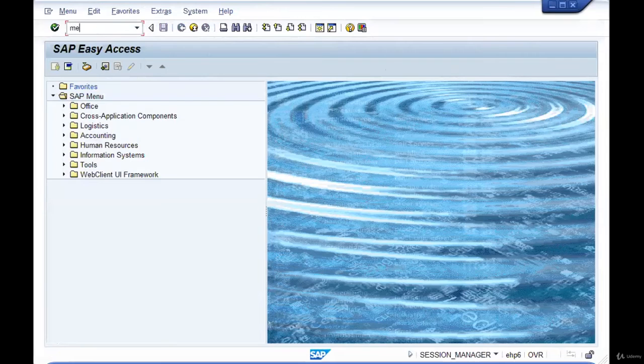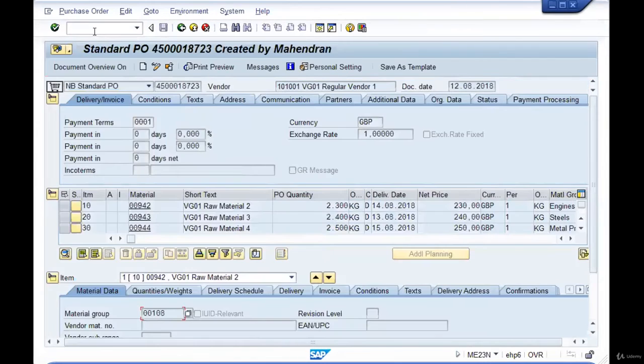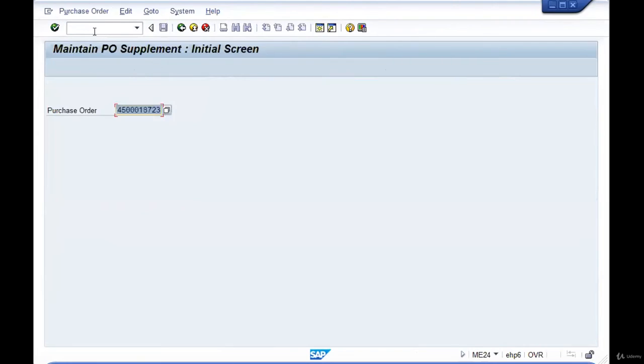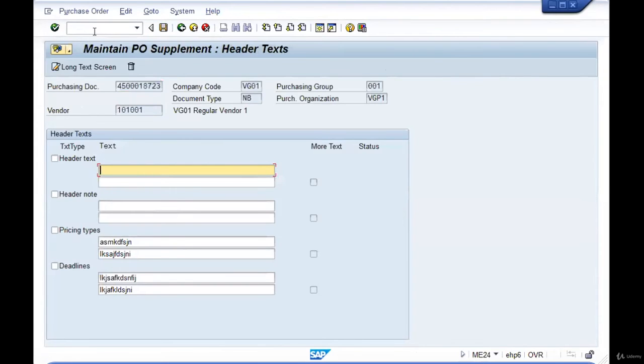To display, you go to ME23N and display the document. If you want to make changes to the header text to maintain the purchase order supplement, you go to ME24, enter the document number and make the necessary changes.